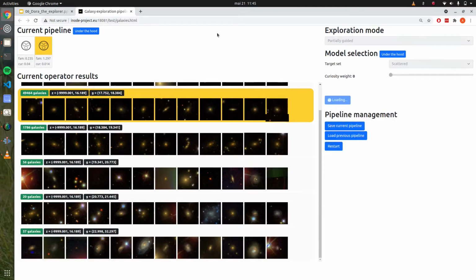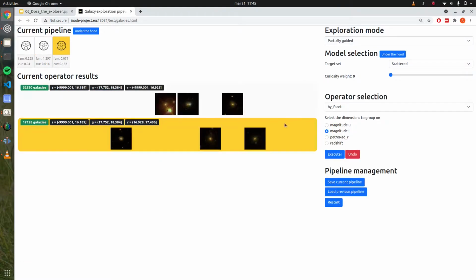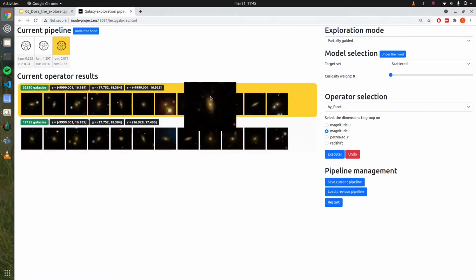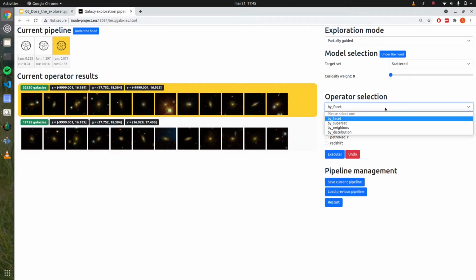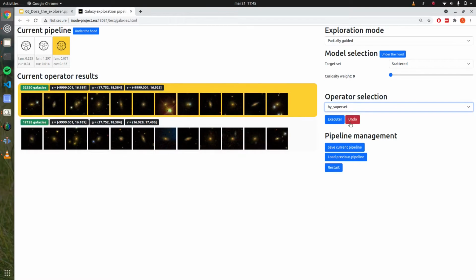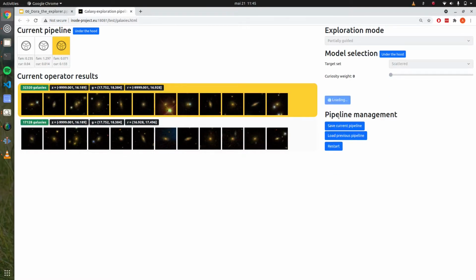The user in partially guided mode is able to change the input set if he thinks another set is of interest, and even to change the operator to execute. Here we will execute a by superset, which will return the 3 smallest item sets fully containing the input set.